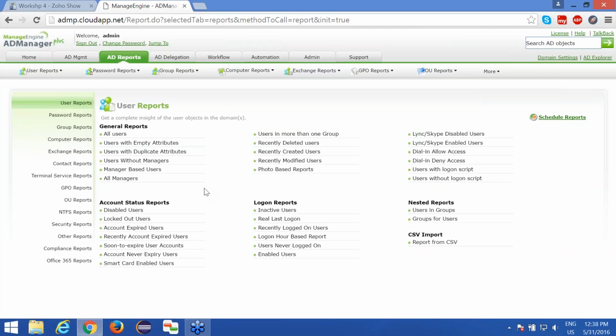For example, AD Manager Plus offers you n number of reports. I will be giving you some use cases so that you can get to know the exact usage of Active Directory reports in AD Manager Plus.